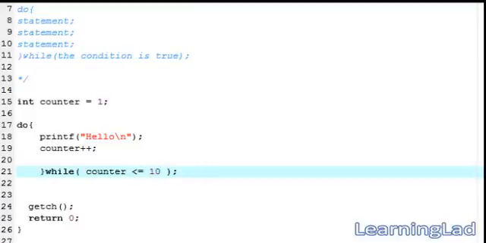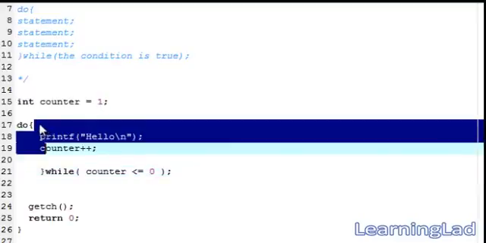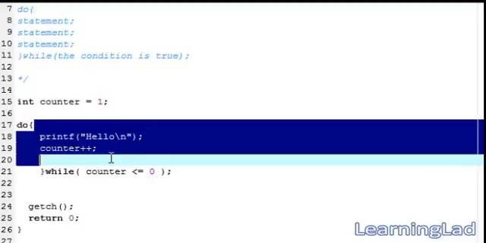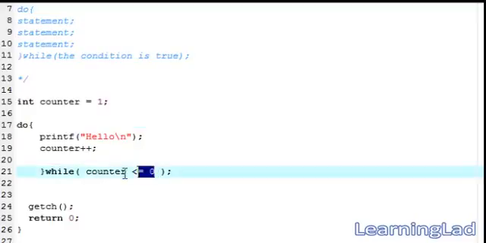So now we're gonna close it, and here what we're gonna do is make this condition fail at first run. So we're gonna make this counter less than or equal to 0. Now we have this counter equal to 1, and it's gonna execute the statement inside this do while loop at least once. So it's gonna print hello once, then this counter is gonna become 2, and at the end it's gonna check for the condition. So this 2 is not less than or equal to 0. That's why this condition is gonna fail at the first run.